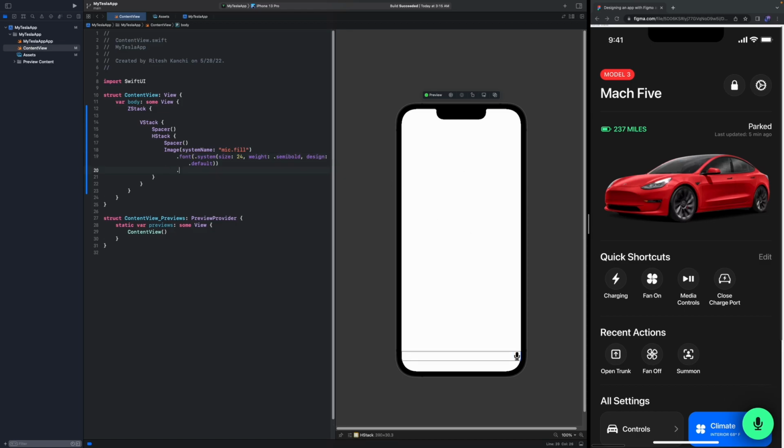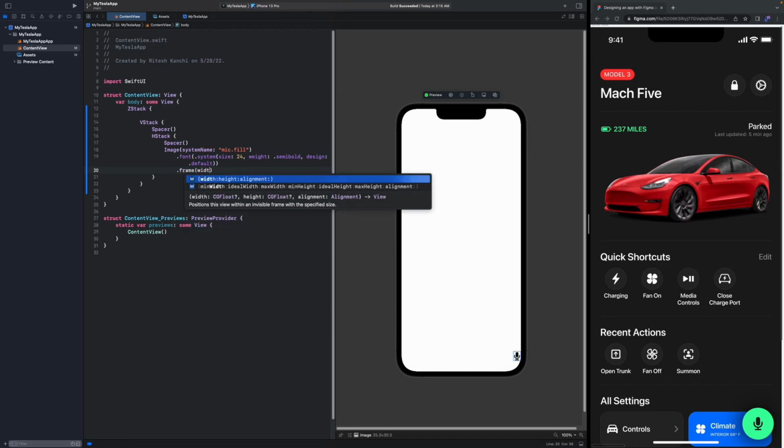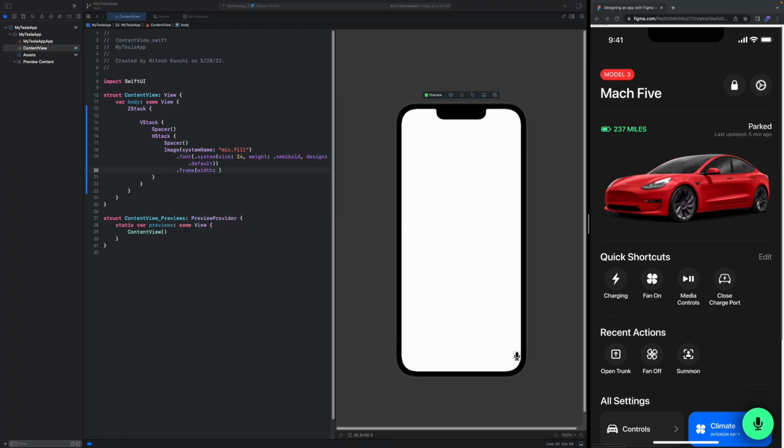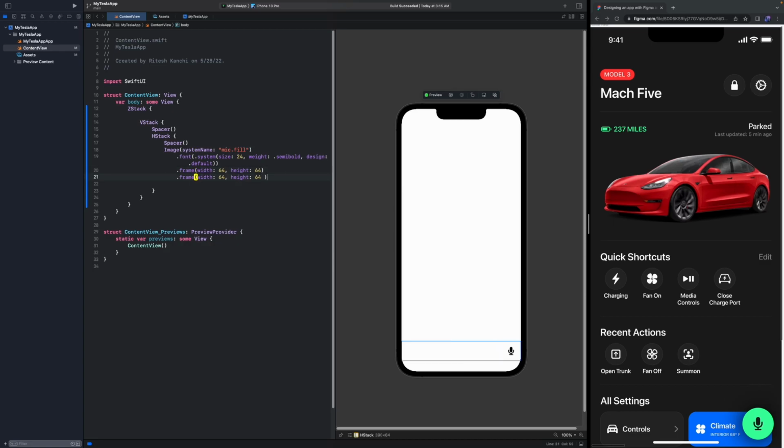What I'm also going to do is add a frame. A frame allows us to set width and height. I'll set a total frame width of 64 pixels and a height also of 64. You can see that when we have this frame, we have 64 by 64. I'll remove this. And we can add a background, and for now, we'll do Color.green. You can see this. What we're also going to do is add a clip shape, and we're going to write Circle. That way it becomes a circle.